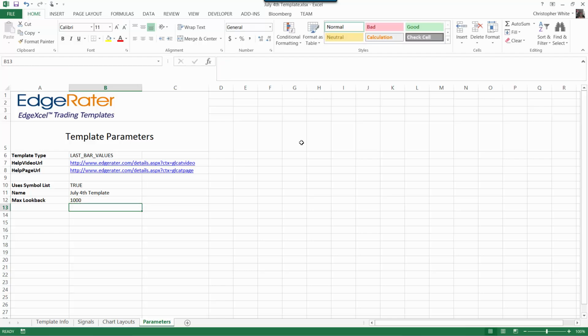Now, the more number of bars that are used in running the template, the longer the template will take to run. So if you know that your scans are only using 10 bars worth of data, you can set that to 10 and it will just run a lot quicker. But if you set it to maximum number, 100,000, whatever, you'll consider all of the bars, but it will take longer to run. So it's just a little optimization there. You note that the template type is last bar values, which is what I said before. And that's really all you have to do for setting the name.